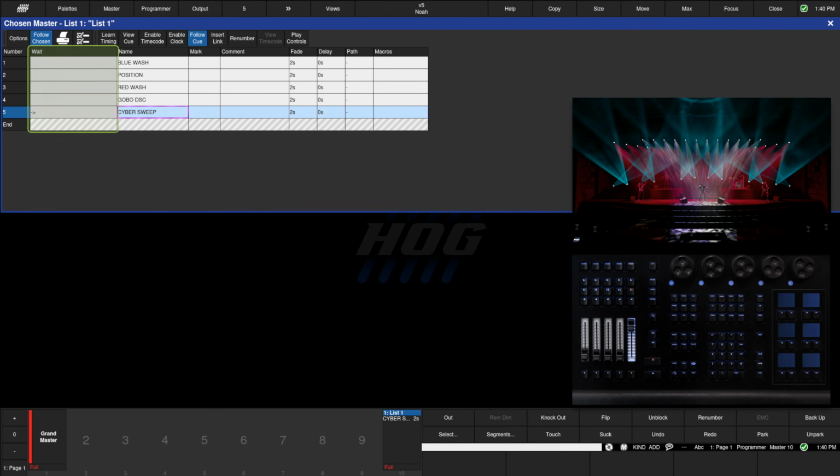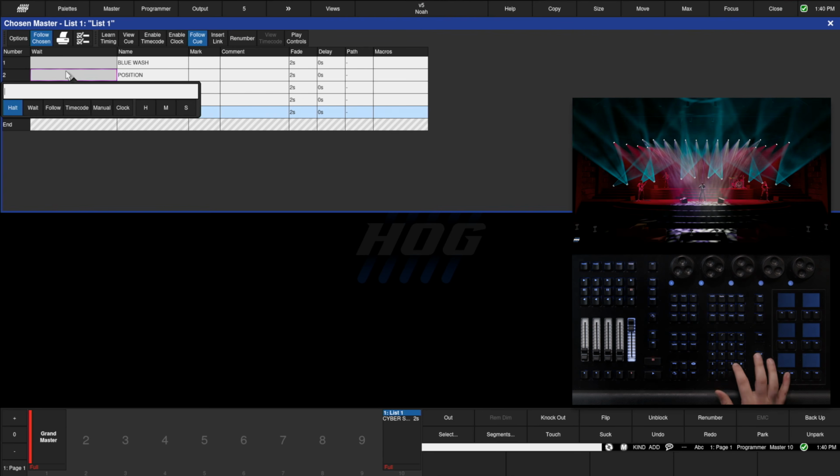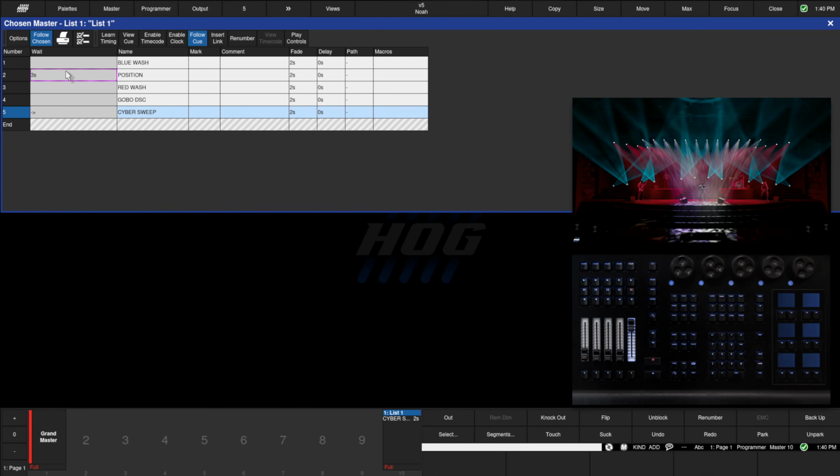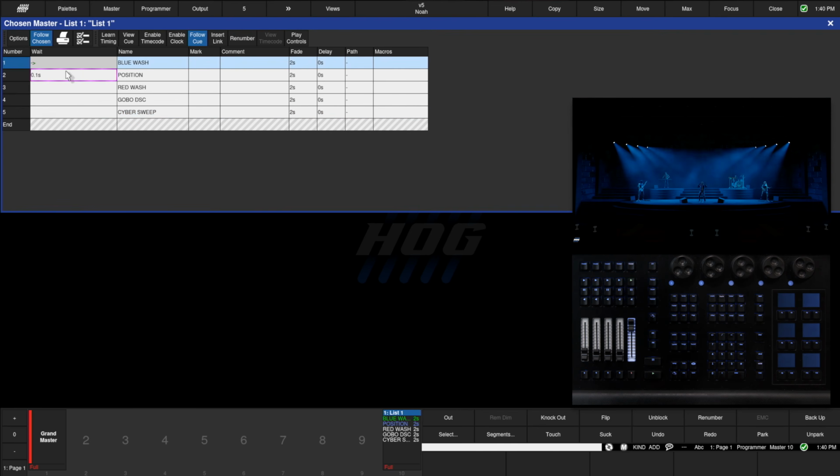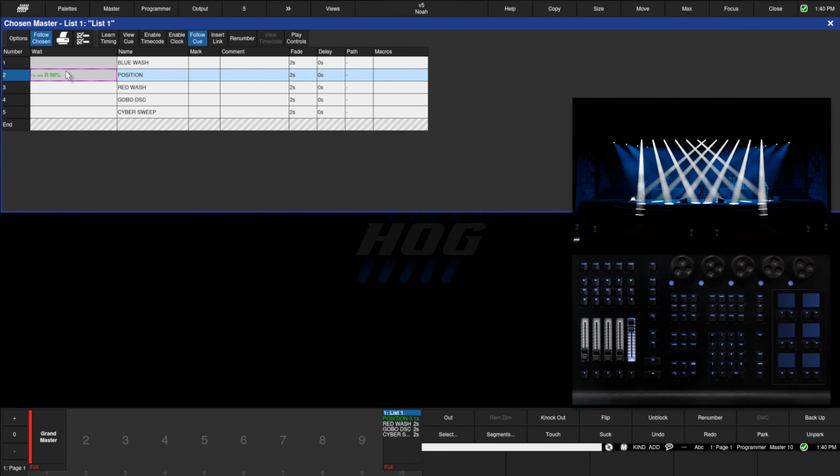The first column of this window is the wait column, and this determines when a cue triggers. I'm going to select Q2's wait cell and input a value of 3. Once I play Q1, a timer starts to go down, and 3 seconds later, Q2 is automatically triggered.